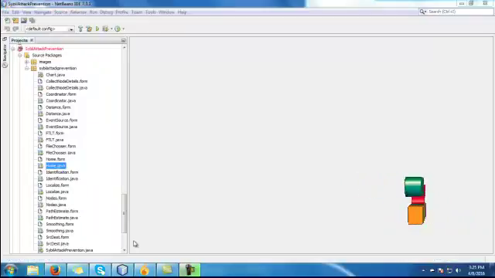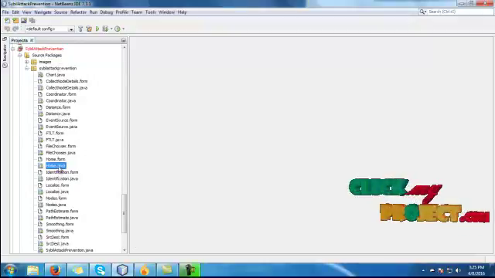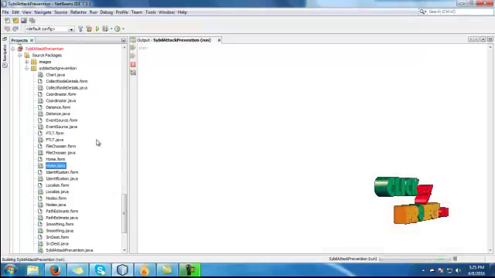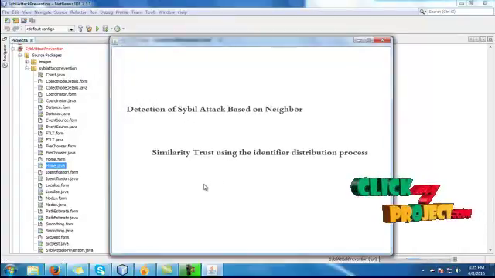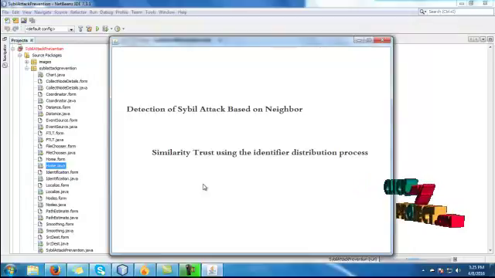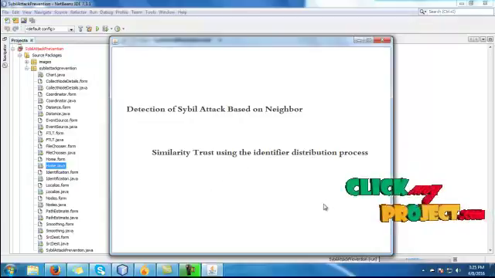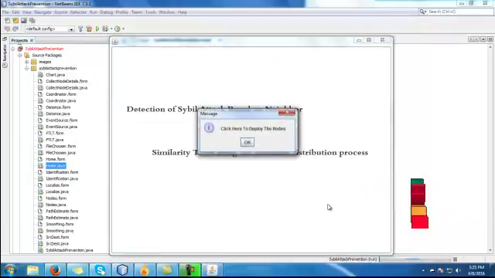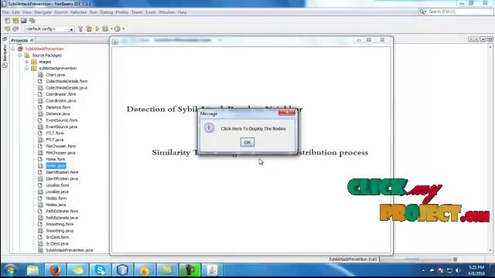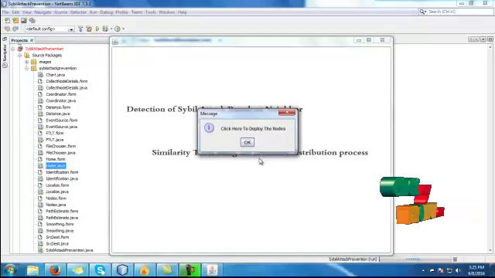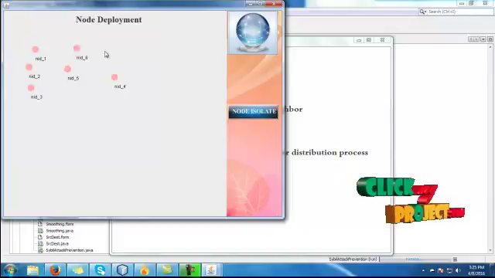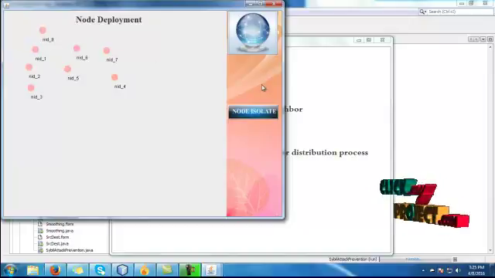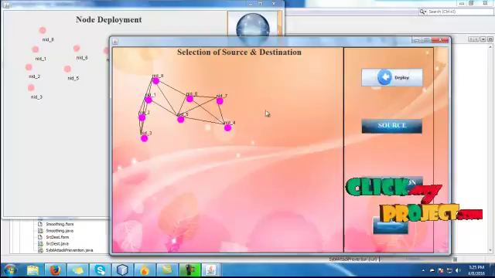Now let me discuss the complete demo of the process. First we have to run Home.java. Just right click on that Home.java file. Our title is detection of Sybil attack based on neighbor similarity trust using the identity distribution process. Click on the frame. You have to click here to deploy the nodes. Then plot the nodes in that particular frame, click the node isolate button and deploy the nodes.